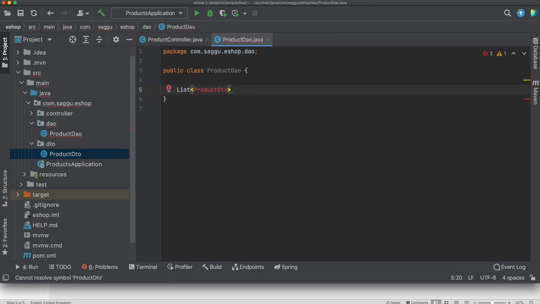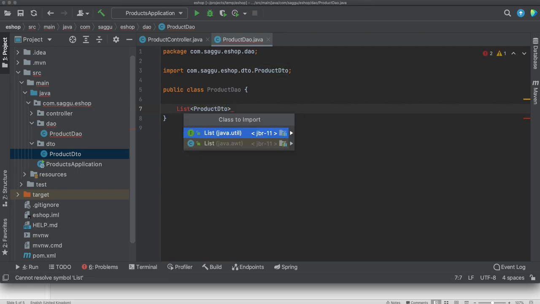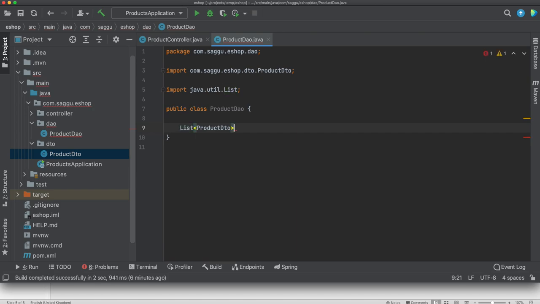Okay, so our product DTO is there. I'm just going to say import. Import class. Yes, I need java.util.List. Let's call it products, product list. At this time I'm just going to declare this as private, so people from outside can't access it. And I'm simply going to say List.of my elements.